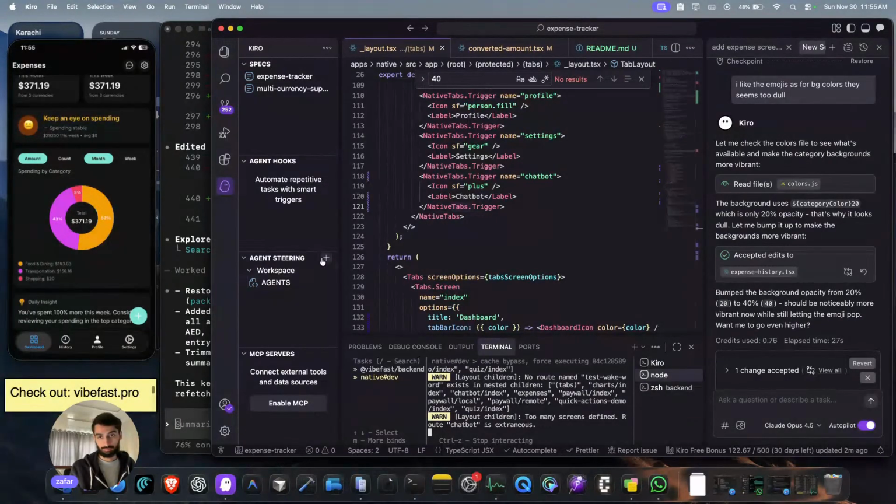agent steering. Agent steering is like a rule file, you can say, and it can even generate it on its own based on the project you have opened up. So you click plus, it creates the document. Then you can ask for some changes in that document or do it manually, and you have that.